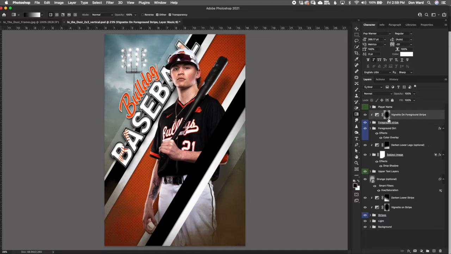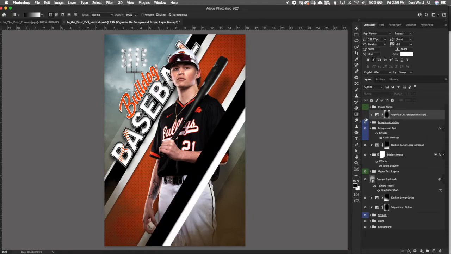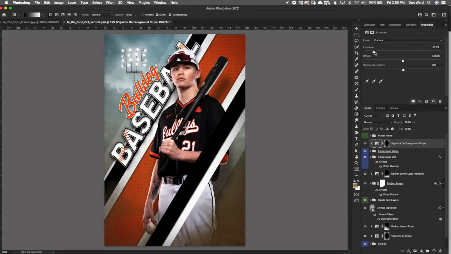I also have some vignetting, kind of darkens it around the edges, and you can turn that off and see how that looks. You can open this up and make it darker. You can make it lighter.